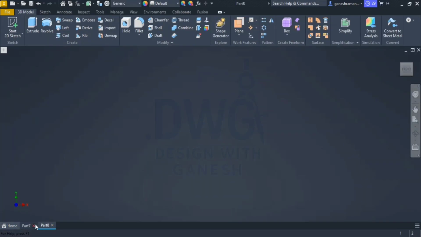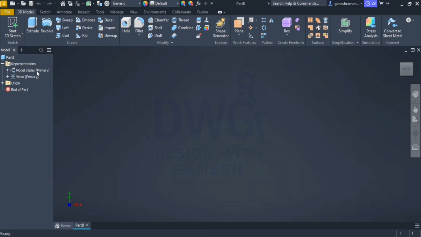New standard. Let's close this part name. This is the design work tree, also known as the specification tree, and whatever you are doing in this graphic area or working area, you will see all of it here itself. These are all called 3D features, like what you have seen in CATIA, Creo and even SolidWorks. These are similar to this software also.